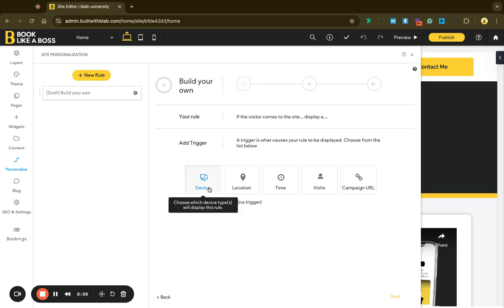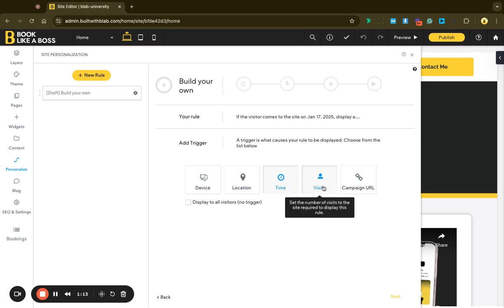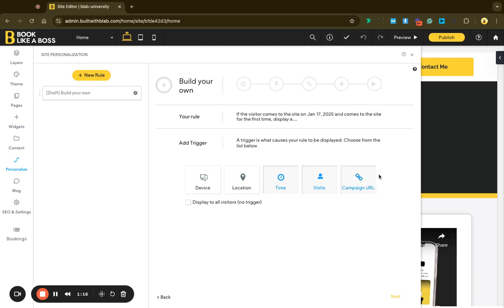You can choose a trigger based on the device type somebody's using, desktop, tablet, or mobile. Location or zip code that they're in when they're visiting your website. Time of day. How many times the individual has visited your website. And even a campaign URL in the event that you're running some advertising campaigns. You can also combine these triggers. So you could, for example, do mobile devices only in a certain zip code. If you need to display something to all of your visitors, like a pop-up to everybody, then you would choose Display to All Visitors, No Trigger.